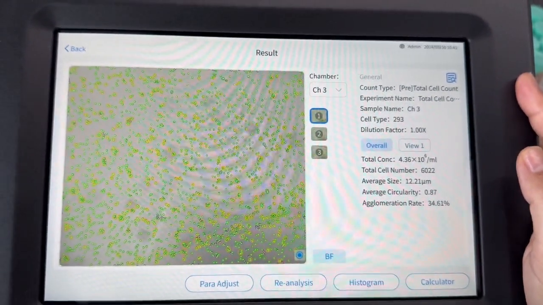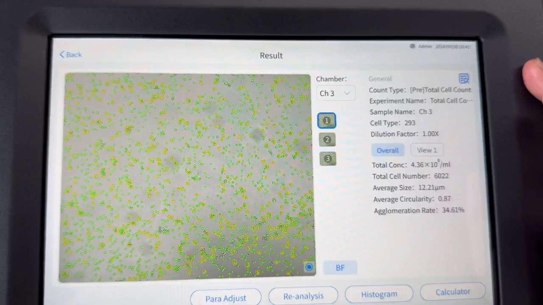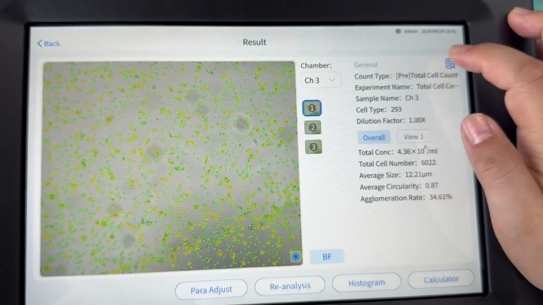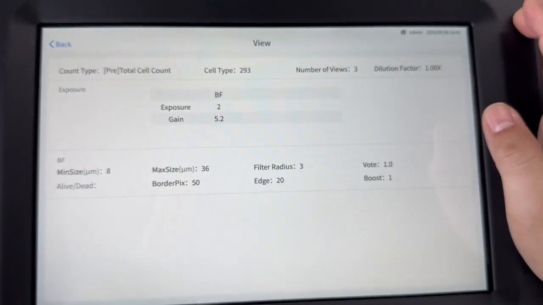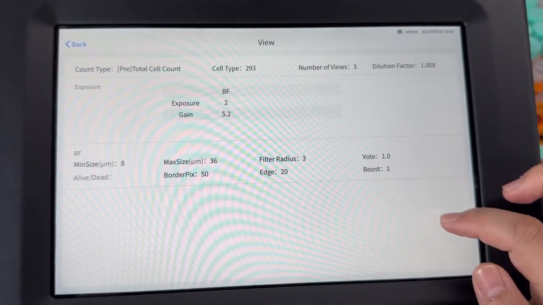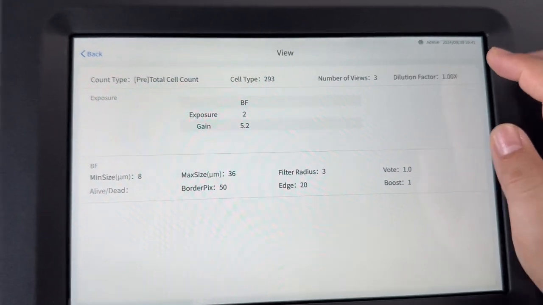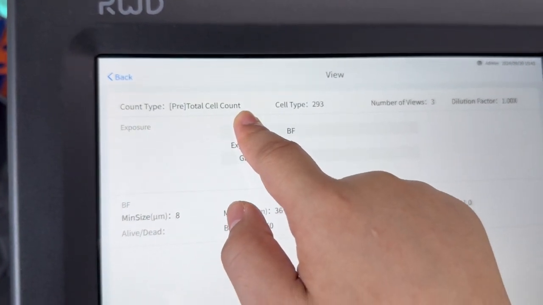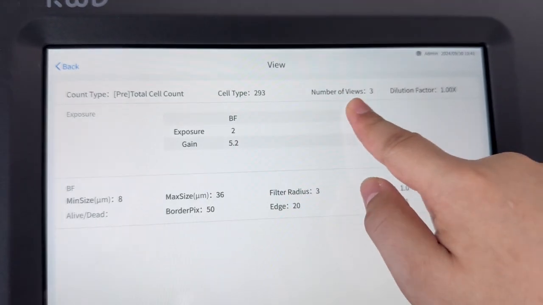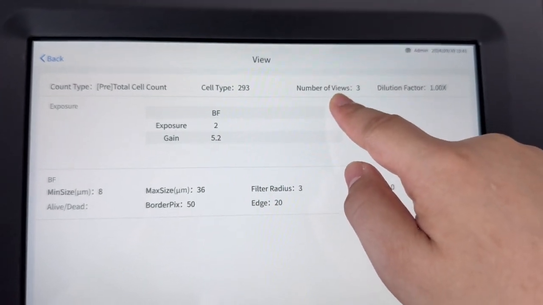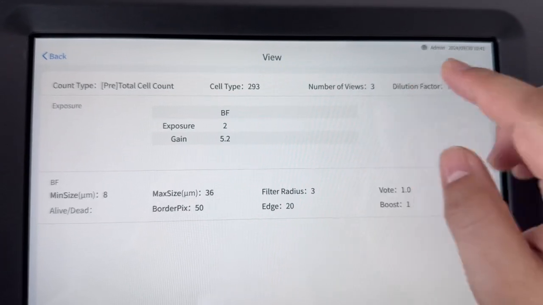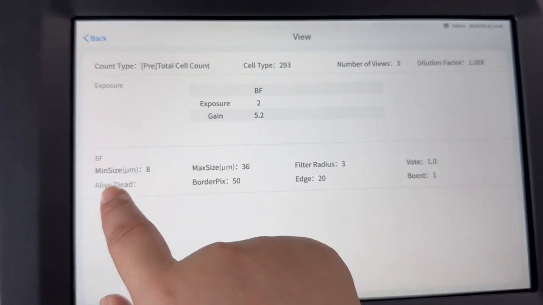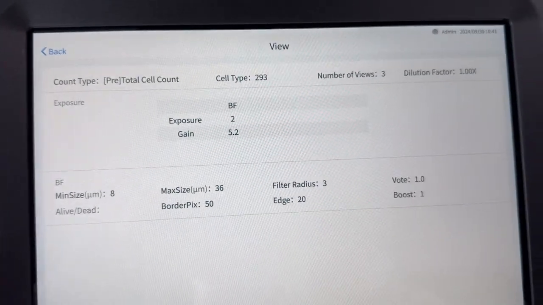And if you want to double check the application mode, you can press here. So here is the application mode. This is the counting type here. This is the cell type, and this is the picture the machine will take here. And these parameters you can check in our user manual.